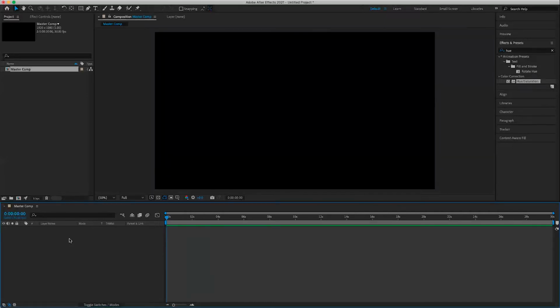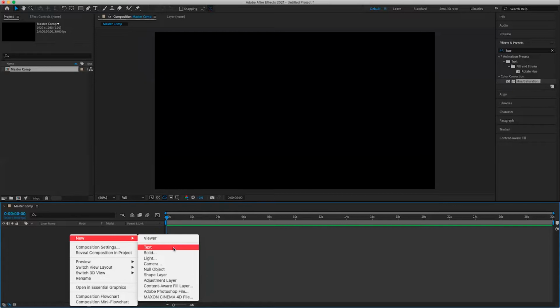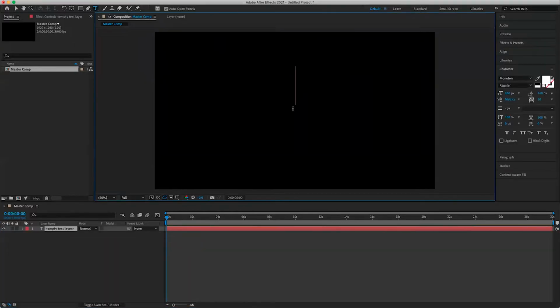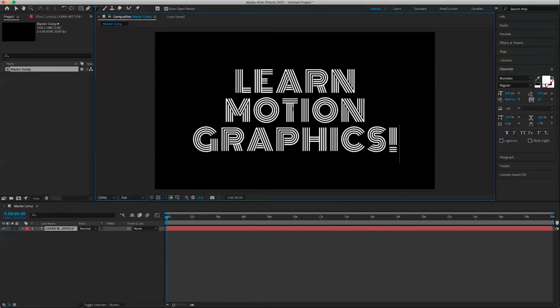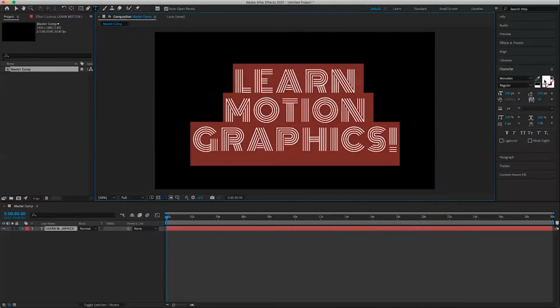Then you're going to right click on your layer panel, go New, Text. Go ahead and type any text you would like. You can choose any type of font or character settings in your character options on the right-hand side. I'm going to go ahead and choose a nice blue color.